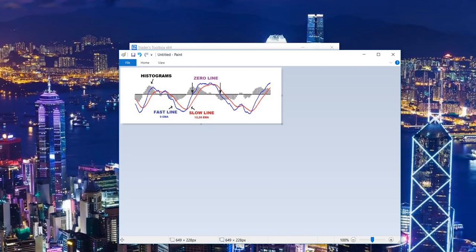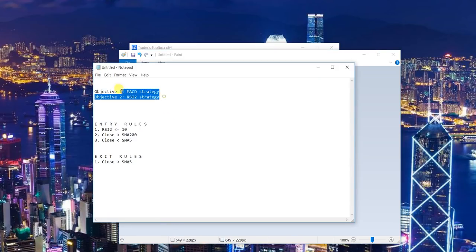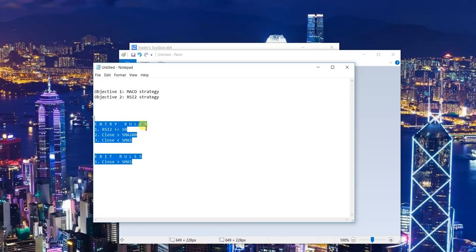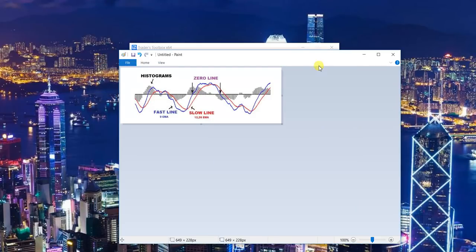All right, so in this video, I'm just going to show we have these two objectives, right? The first thing I'm going to do in this video is build a MACD strategy. The second thing I'm going to do is build this RSI 2 strategy, which is from Larry Connors' book, Short-Term Strategies That Work. But I just want to show how simple it is to test these things in Build Alpha so you can actually find out if they work or not.